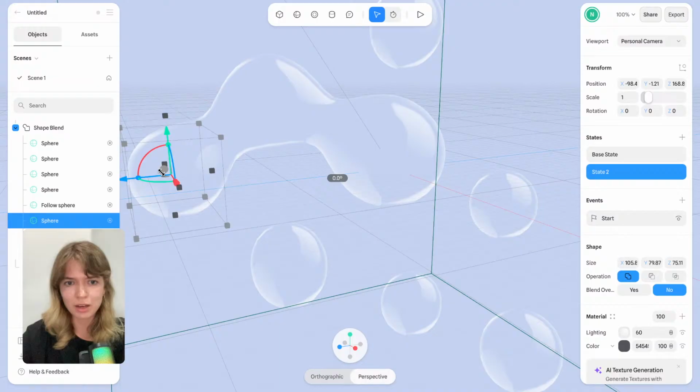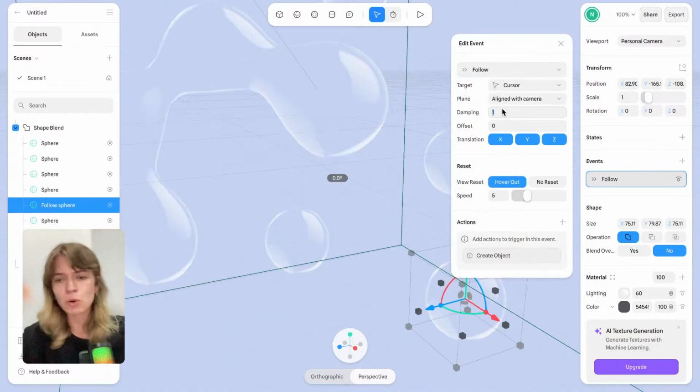Okay, so what else can we do? Let us select this follow sphere that we have added, the sphere that follows the cursor as we explore the scene on our website. I want to tweak the follow settings a bit. When you increase the damping, the motion becomes smoother. So I will set it to 10, and I will also set the speed to around 2, 3, so it's not so fast. So it's more liquid, more organic, and it will actually be rewarding for the user to play around with.